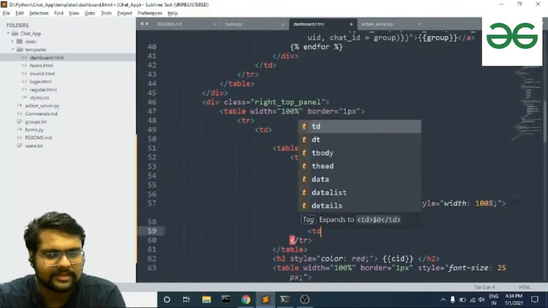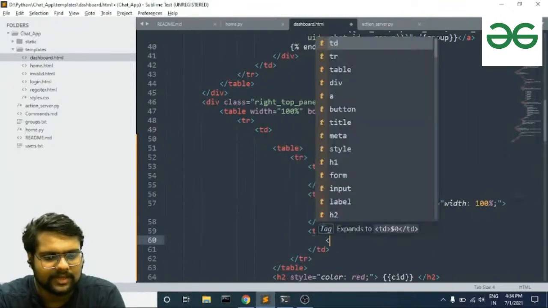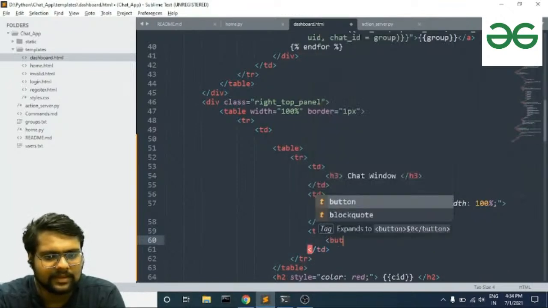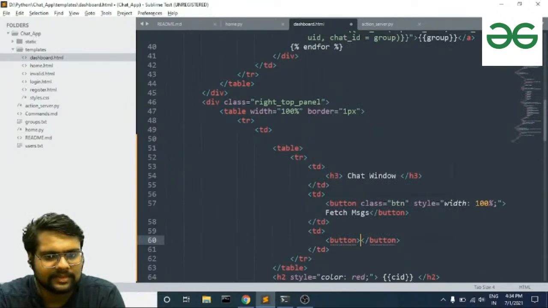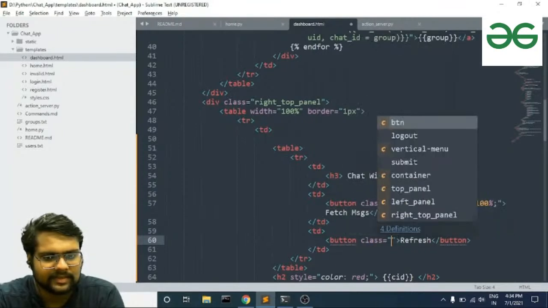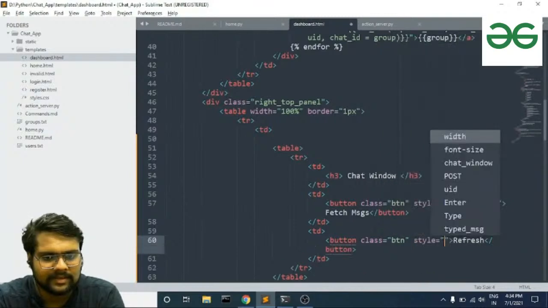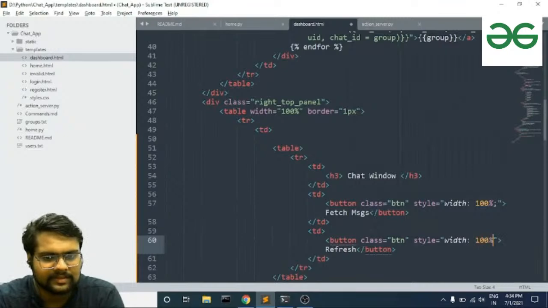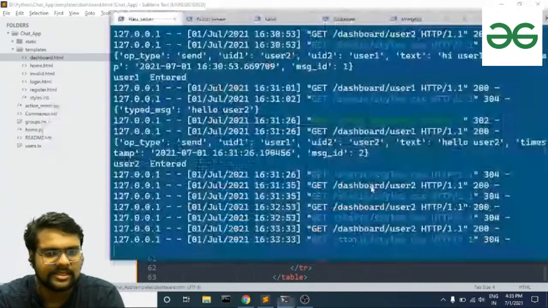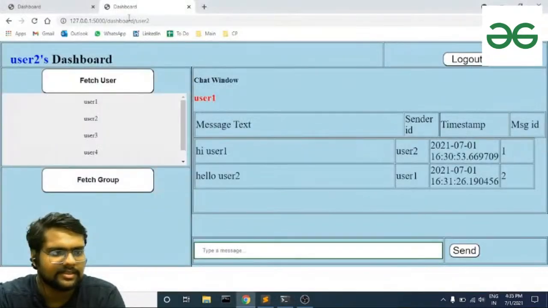Now let us create one more button that will be our refresh button. Okay, so let me write refresh, and the class will be button, and style width 100%. Okay, so let me just save it, and let me just refresh the page.